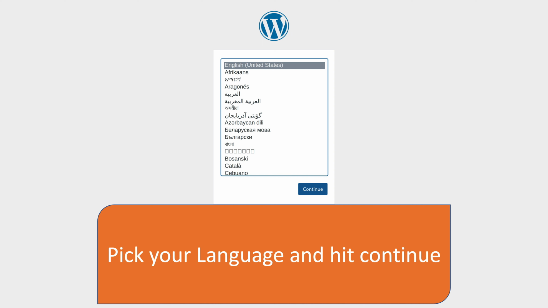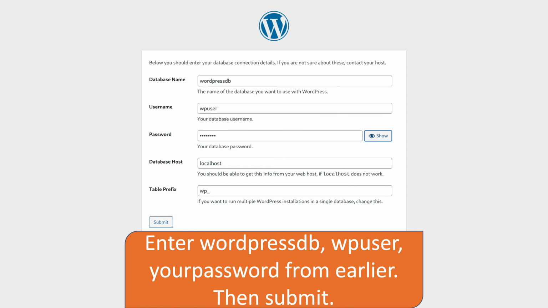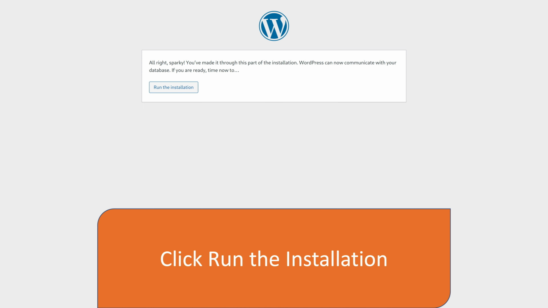Alright, so you're going to pick your language here, which is English for me, and you're going to hit continue. Click Let's Go on this window. You're going to enter the WordPress DB name, WP user, and a password. And then you're going to click down at the bottom, the Submit button. And then click Run the installation to install WordPress.